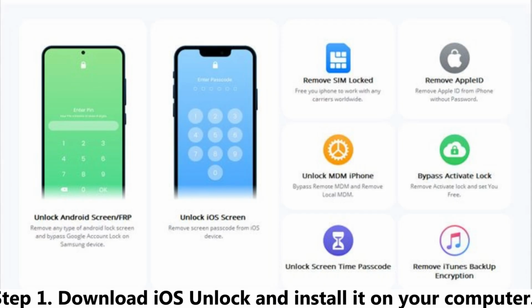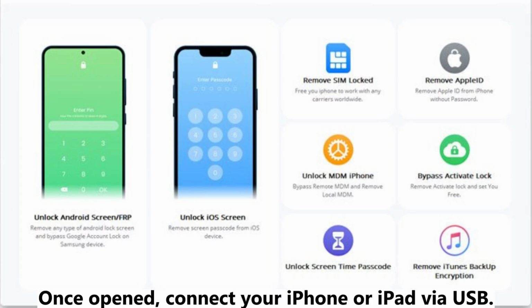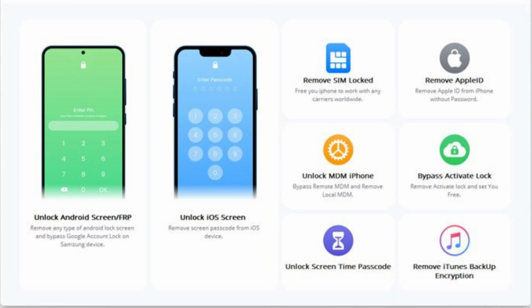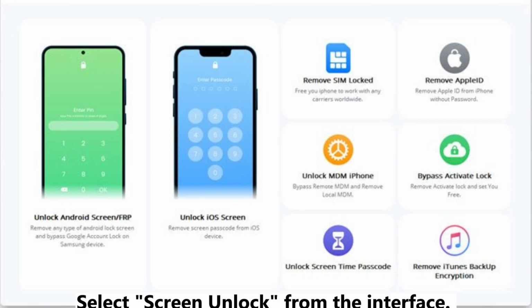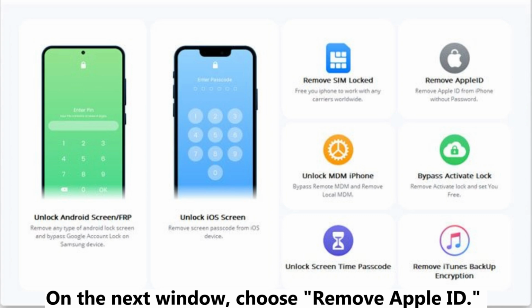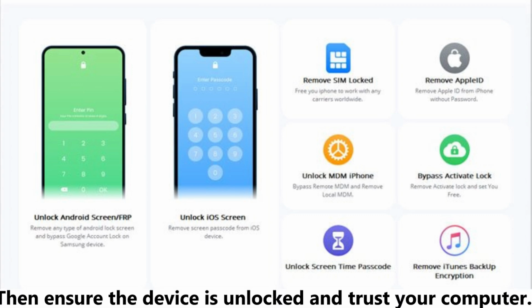Step 1. Download iOS Unlock and install it on your computer. Once opened, connect your iPhone or iPad via USB. Select Screen Unlock from the interface. On the next window, choose Remove Apple ID. Then ensure the device is unlocked and trust your computer.